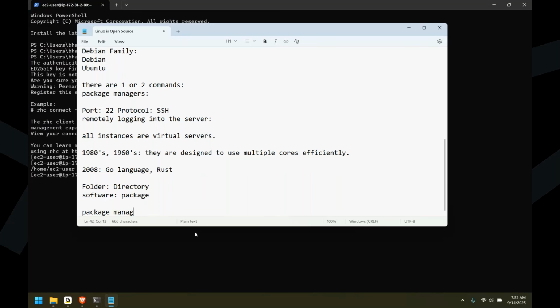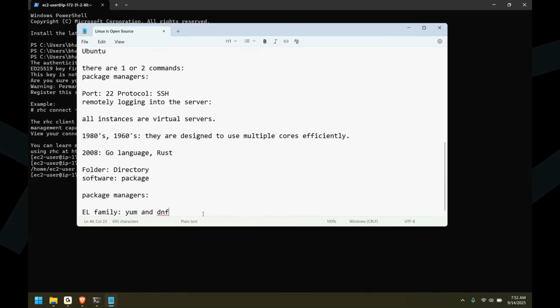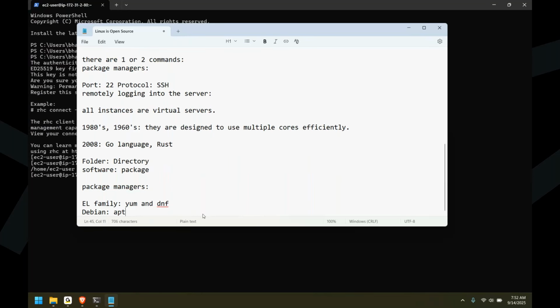Simple, because these are called packages, so whoever manages those packages are called package managers. In the EL family, the package managers are called yum and DNF. DNF is the future of this, earlier it used to be YUM. And if you go to Debian, it is apt or apt-get. So that's a major difference, right? I told you the one command which will be different is this, one or two commands.